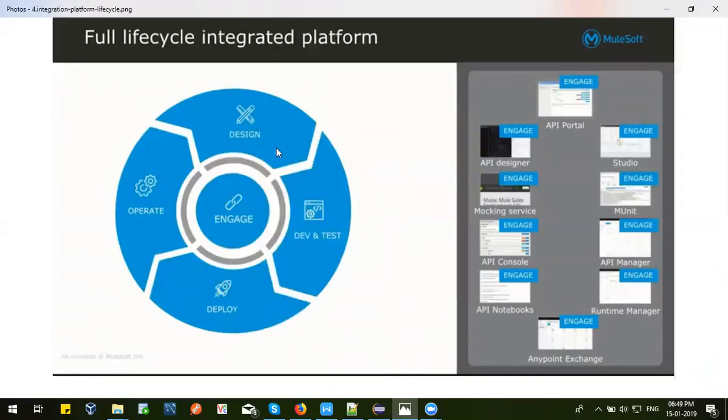Yesterday we saw one diagram for the API lifecycle. So we targeted this: design, dev and test, deploy, and operate. So these are the components that we are using for building any successful API, and which will be engaged with the help of this platform. For designing purposes, we use API Designer. Then once we design that API, we provide mocking services for that API. Currently, we are not directly dealing with the actual endpoint. We'll be creating some sample request and response.